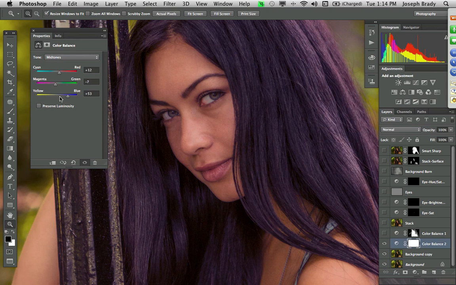Same thing, blue, lots of yellow. And again, I'm looking at her skin only. So she needs some blue because the yellow makes her look a little jaundiced. All right, so then I will repeat the process for the highlights and then the shadows.